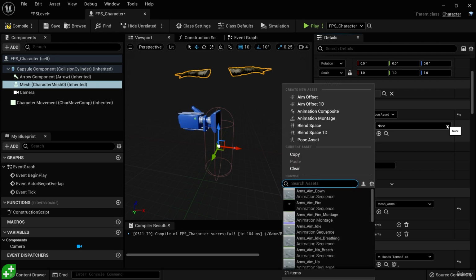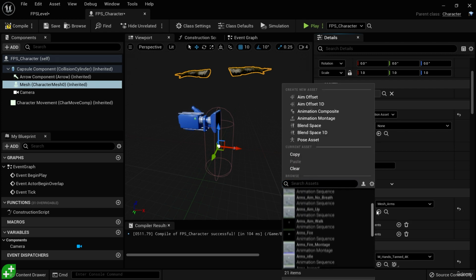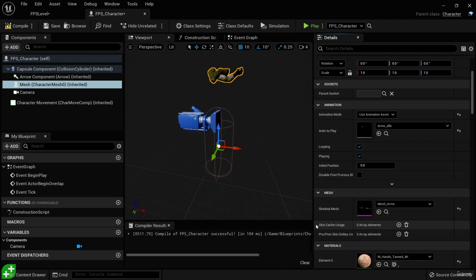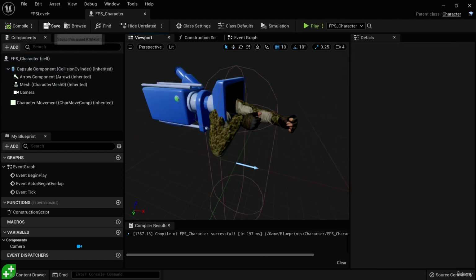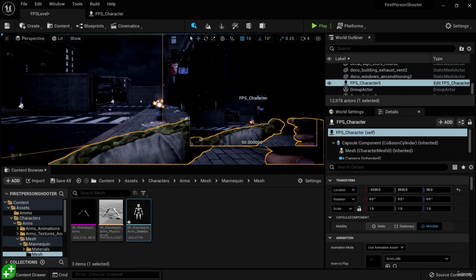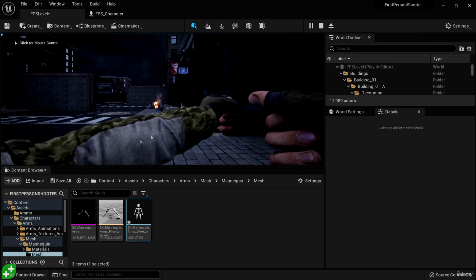If we click the drop-down, and from this pop-up menu, we choose Arms Idle, we'll see now that the arms are in an idle position as if they're holding a weapon. And of course, the gizmo for this mesh shows us that we're in translation mode, which means we can click on the arrows to drag the mesh down. Now let's hit compile and save. And back here in the level, I can hit play, and we now see the arms.